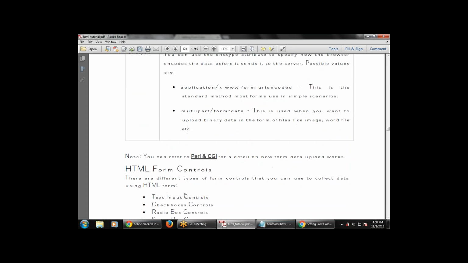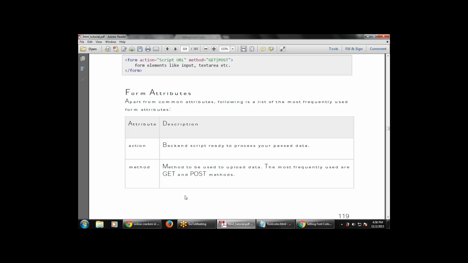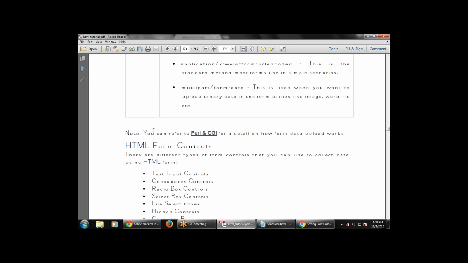So these are the four attributes, the most commonly used attributes with the form tag: the action, then method, then target, then enctype. And this is a note that you can refer to Perl and CGI for details on how the form data upload works.